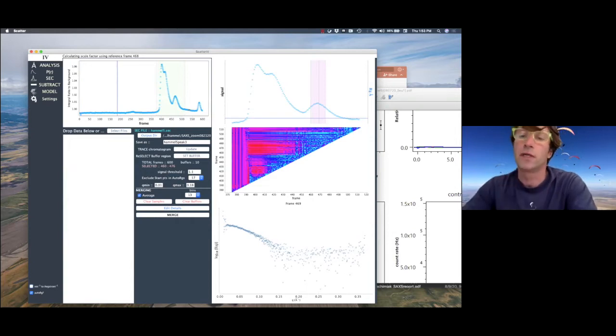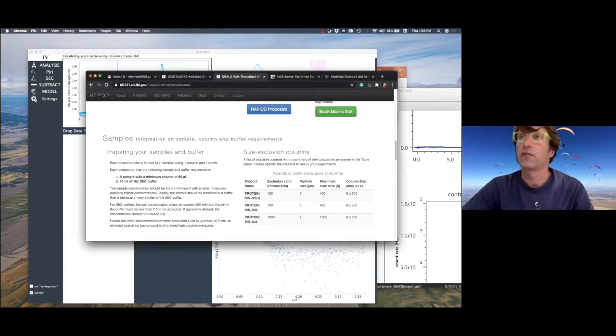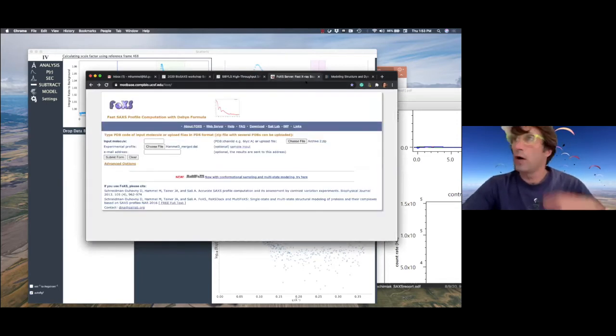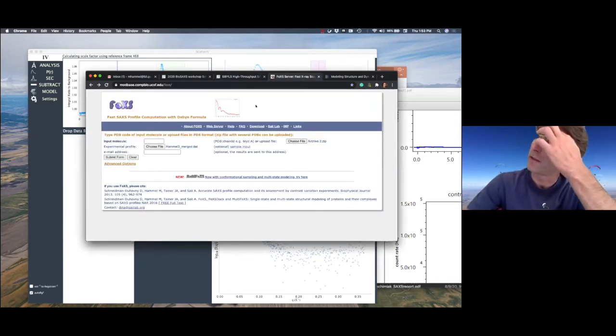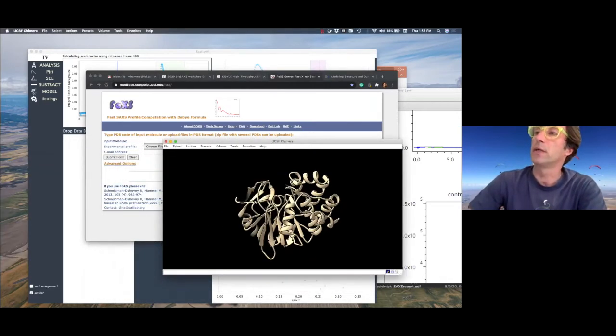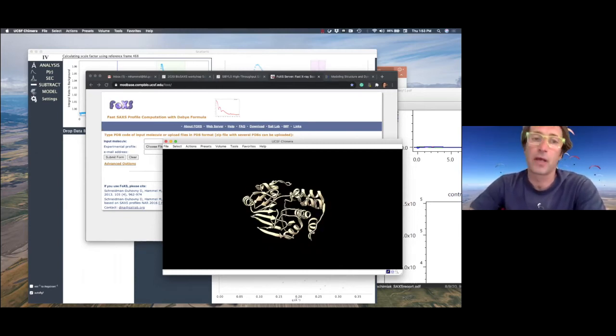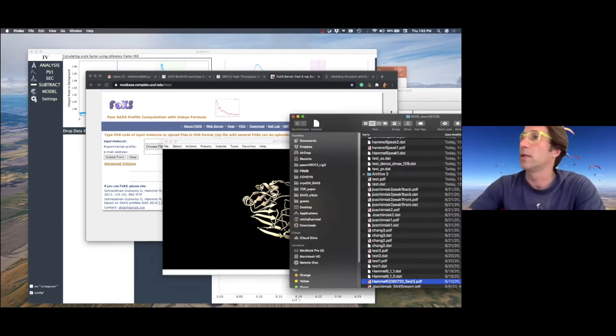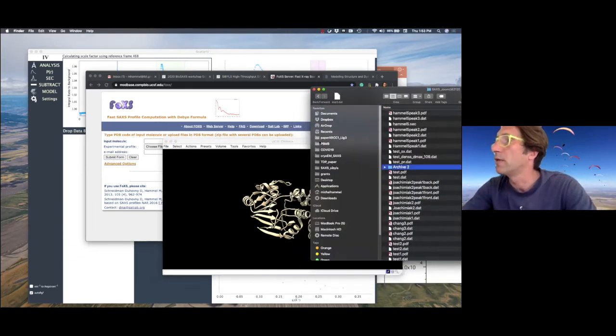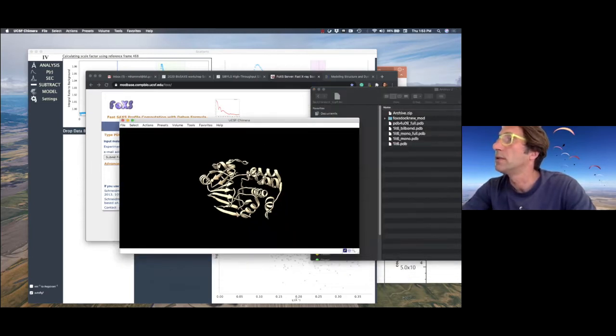is just using FoXS or CRYSOL, but I will show you FoXS, the simplest way that we can do. FoXS is our web server that is able to compare the data with the crystal structure. We know one of the particles that we have in our solution is this protein. And let's say another particle, prepared a little bit earlier here, is this one.